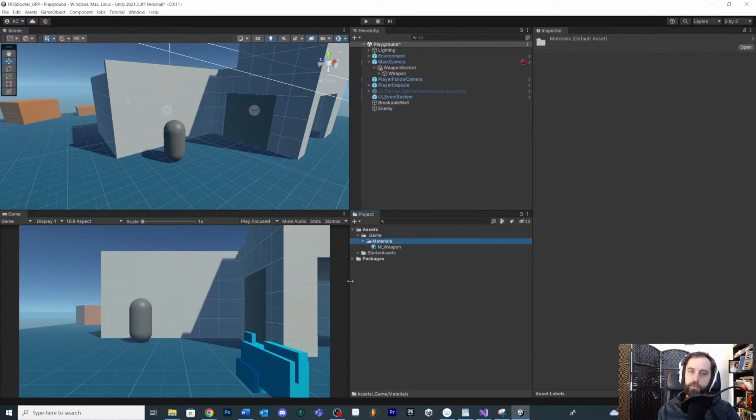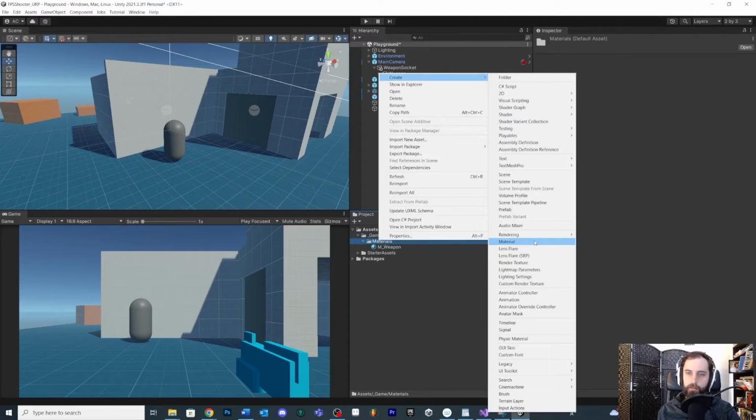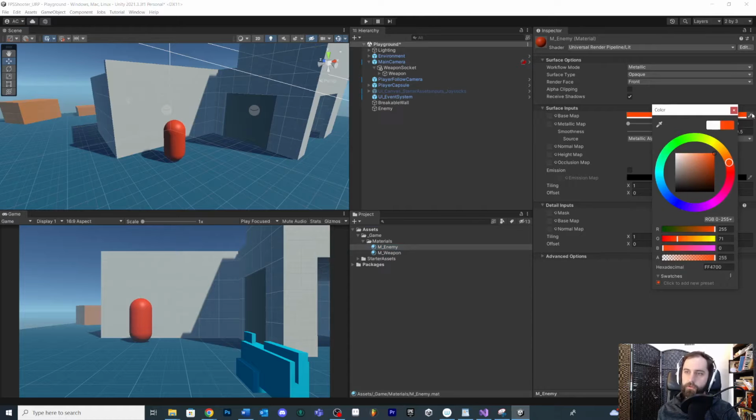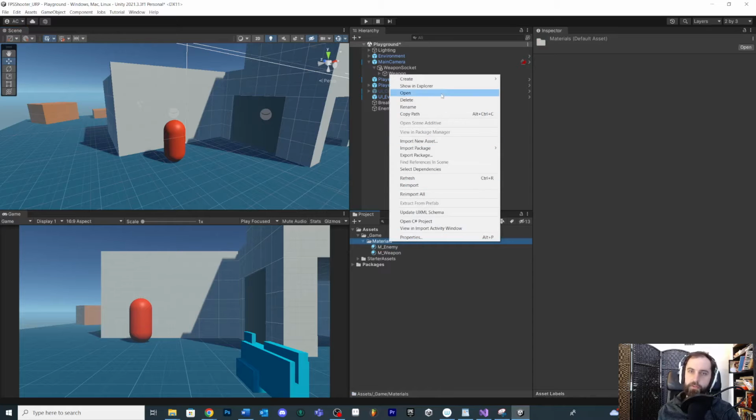We can actually get both a material. Let's go down to our materials, right click, create material, m_enemy. We'll drag and drop that on, make it red, orange, or something. Yeah, that's fine. And we'll also make a breakable wall. Make a new material.